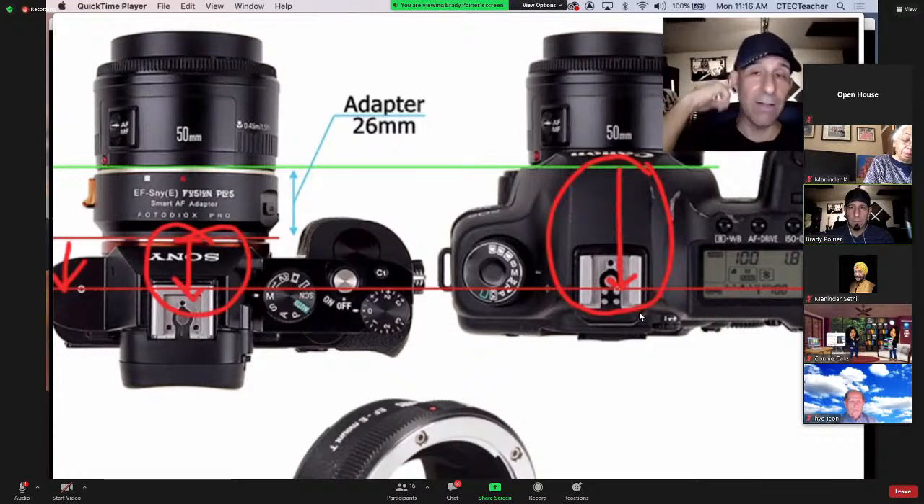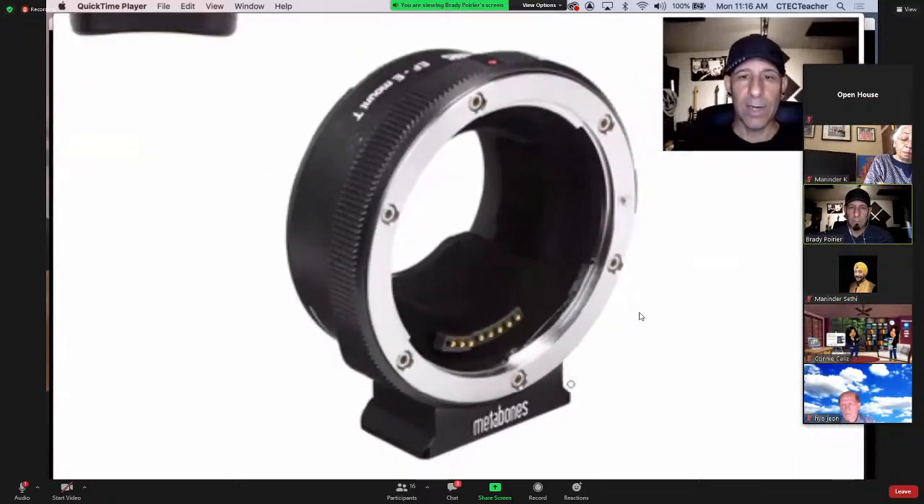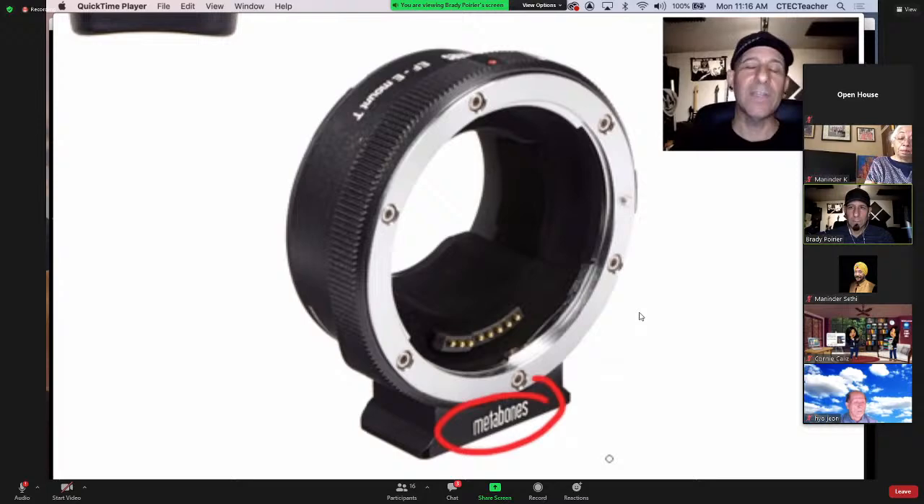I'm not going to go into detail on that, but the reason why I'm showing you this is because they make adapters so that if you want to use another manufacturer's brand lens on a different brand camera, you can do it. The adapters out there are something like this. They're going to look like this right here. This one's built by a company called Metabones, but there are lots of other companies that make these adapters. Now, these can be relatively inexpensive, or they can be very expensive depending on the kind of adapter it is and what you're going to be able to achieve with it.